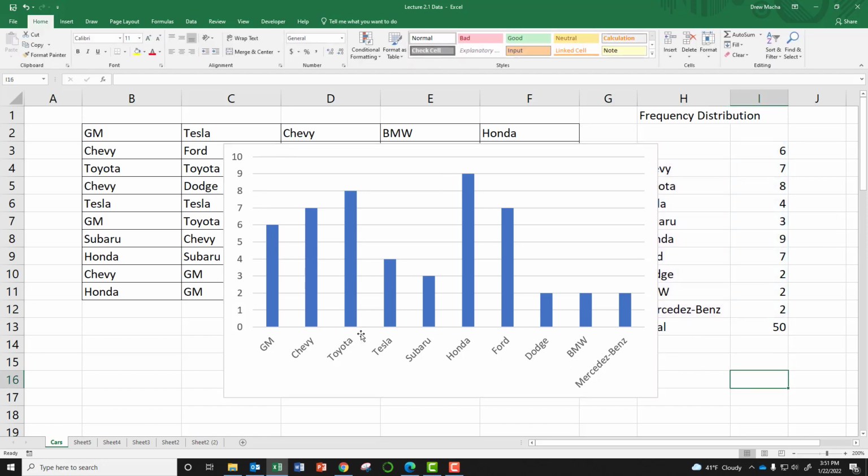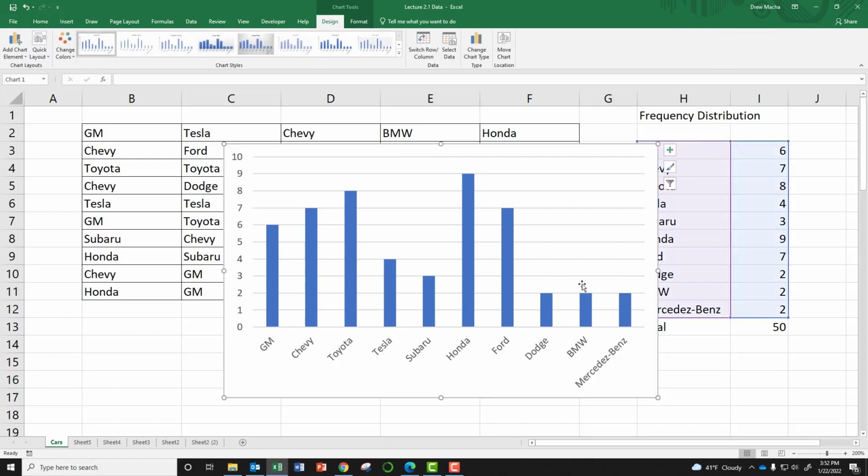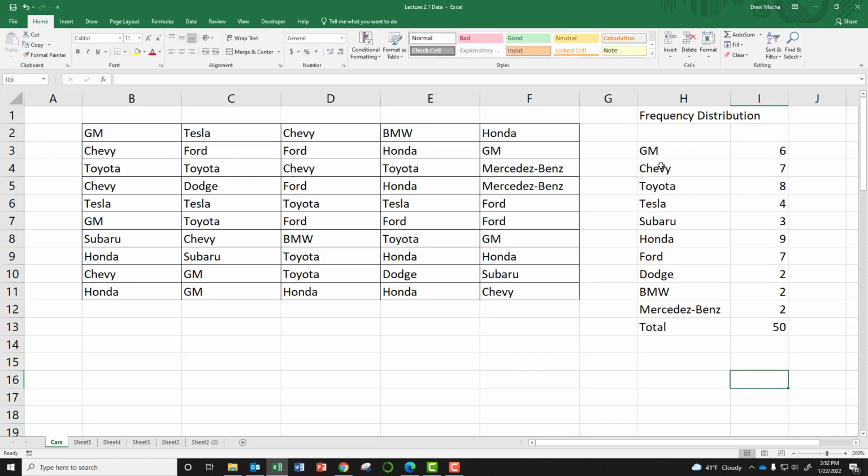Now, this chart is already looking pretty good, in my opinion, except like I said, these bars are kind of far apart. And so if you want to compare the relative size of GM, Chevy, Toyota, Honda, and Ford, well, they have some separation between them. And of course, you can still compare the two, but just to make this a proper bar graph, let's go ahead and put those in order first.